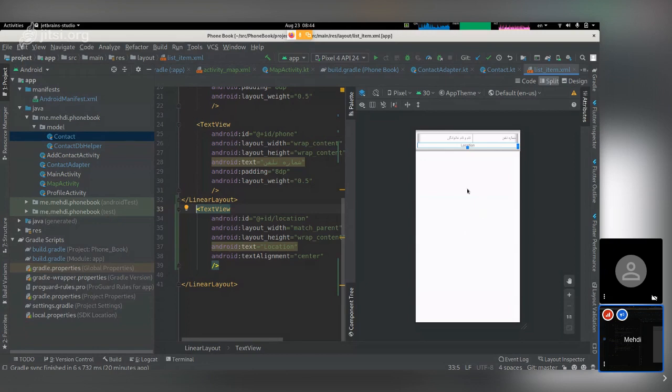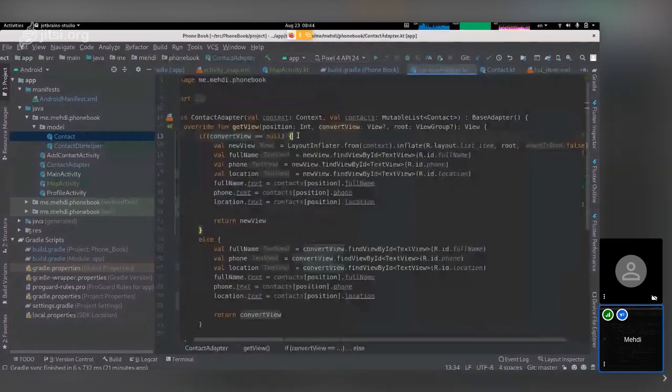Yeah, so we use the old view in this case. We use the same view. But in the other case, we create a new view from scratch. So we have two cases, and that's the reason why we have an if here. We say if convert view is null, which means if we want to create a new view, then we create a new view and work on that. If we already have a view, we go to else and we work on that view like this.